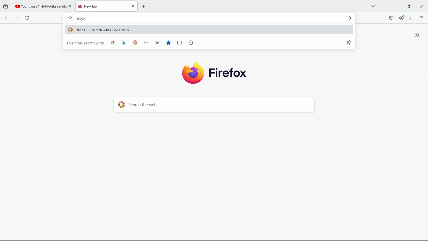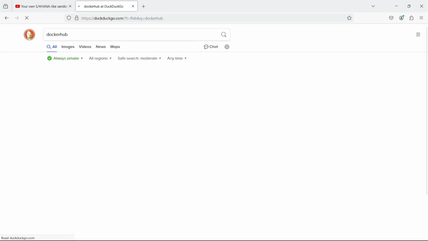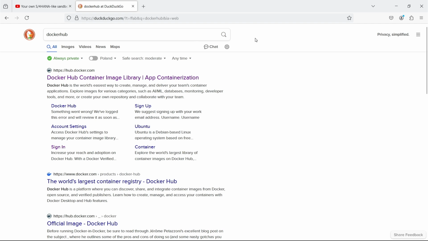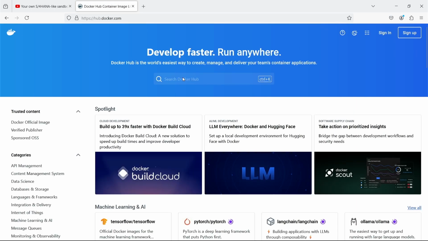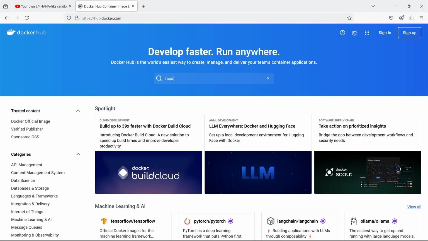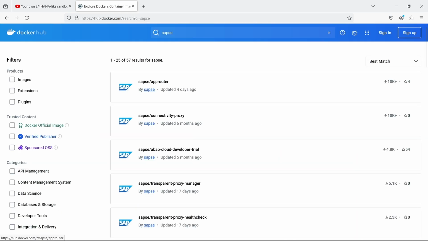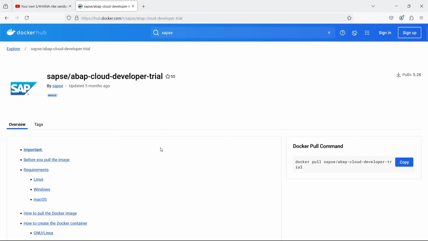Let's start by finding our test SAP system. For this, I visit Docker Hub because the Cloud Developer Trial is distributed as a Docker container image. The developer is SAP SE, so I search for images from this creator. Third on the list is ABAP Cloud Developer Trial. Let's see what's inside. Here we have quite an extensive and interesting document about this product.